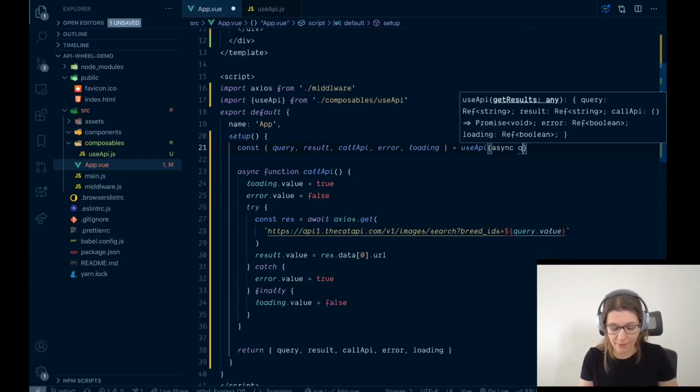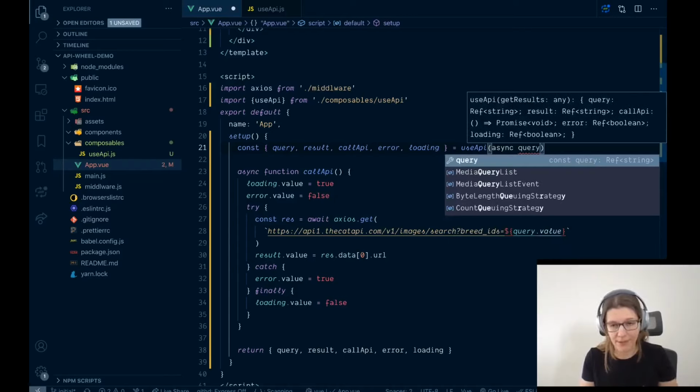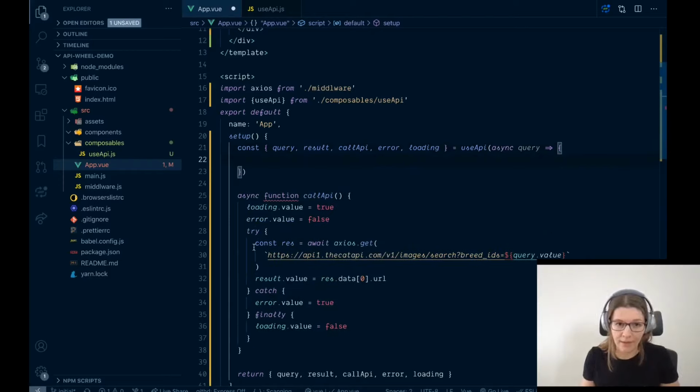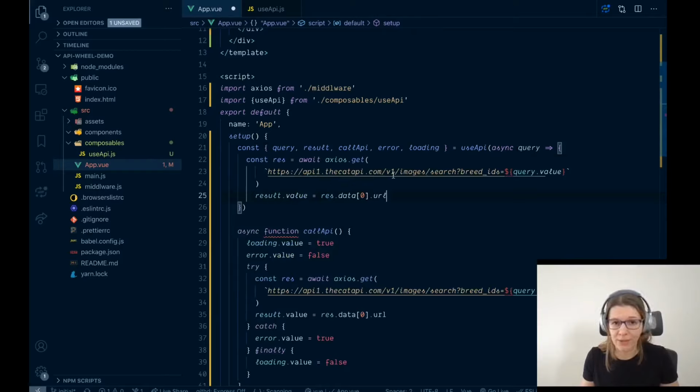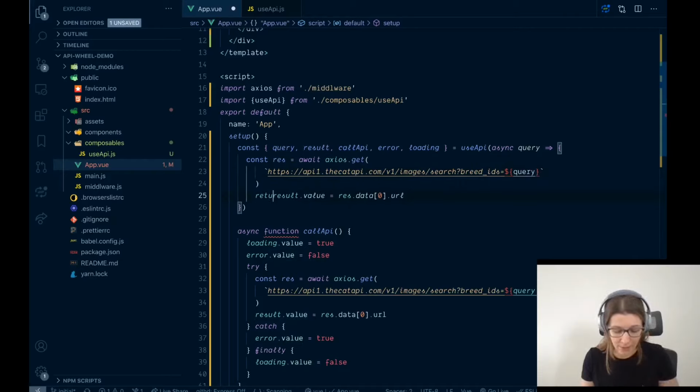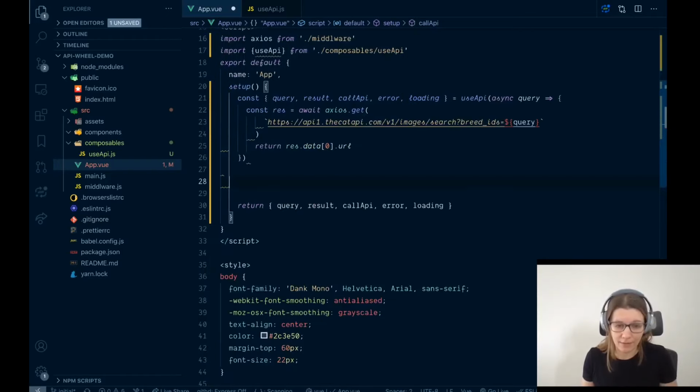So I have async query passed here as a parameter. This will be query value. And I will have const res, which is awaiting Axios get my query. Value is already handled in the composable. And I want to return this one because I want to shape my data because Cats API requires me to extract data 0 URL. I can remove this one.